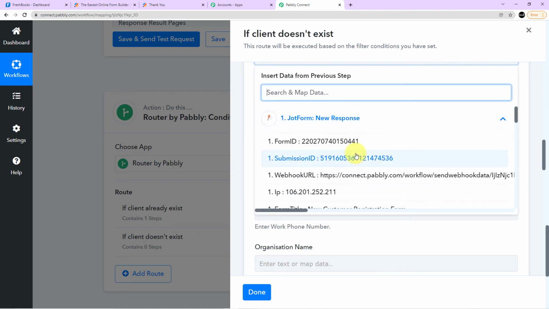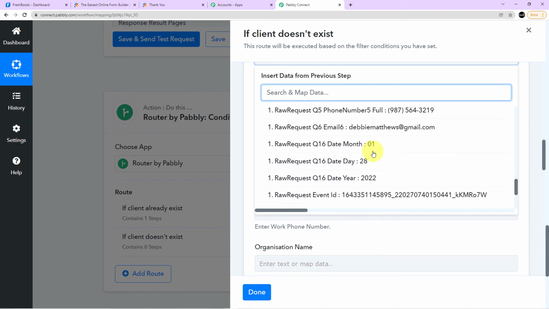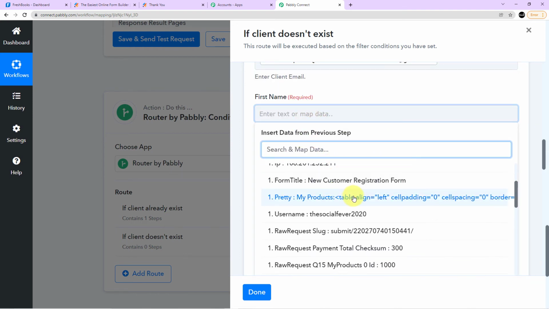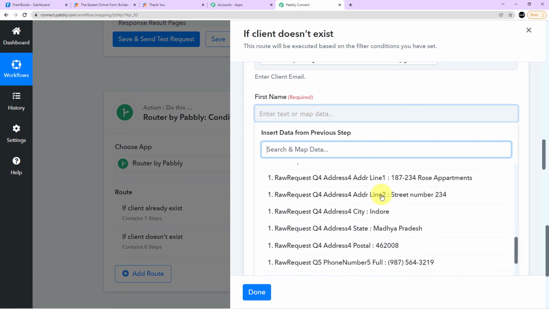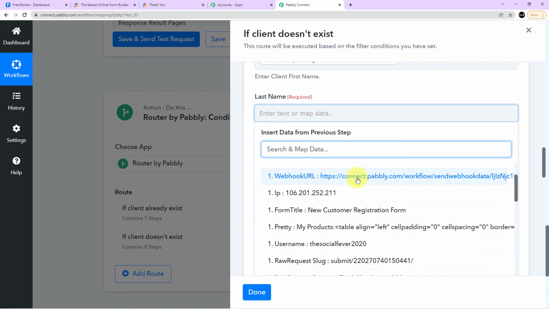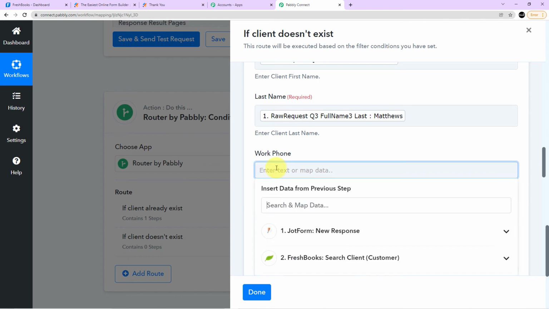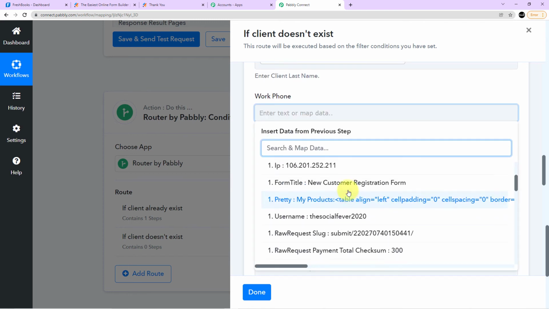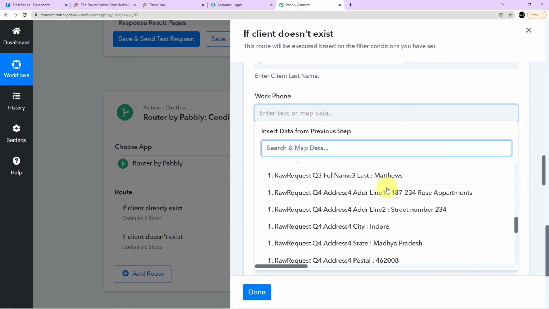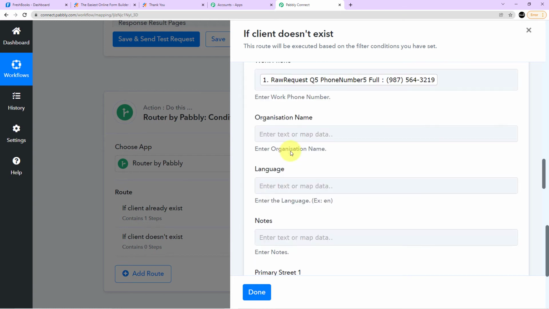So first is email. Go to Jotform. Go for the email. Search your email, which is debbiematthews@gmail.com. First name obviously was Debbie. Search for Debbie and map in Debbie here. So this is Debbie. Last name is Matthews. So where is Matthews? Search for Matthews. Work phone, if you want to put in the phone number. It is not necessary though, but it is always handy to have phone numbers. So just go for phone number.